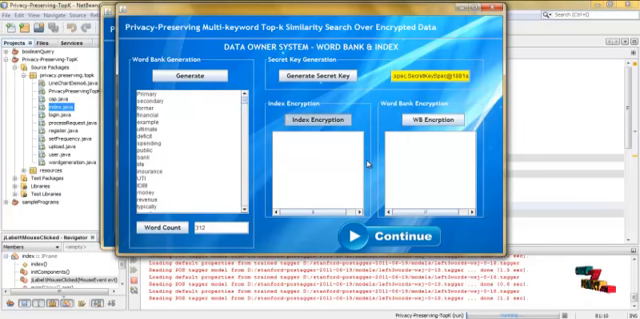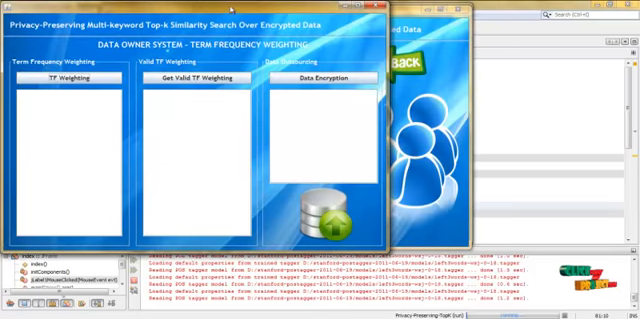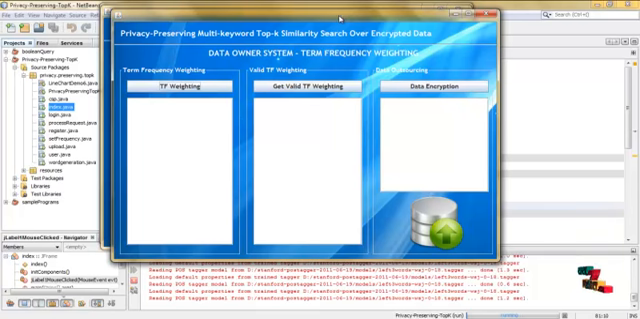Now click index encryption here and click the word bank encryption here and click continue. This is the term frequency weighting. This is the important process.